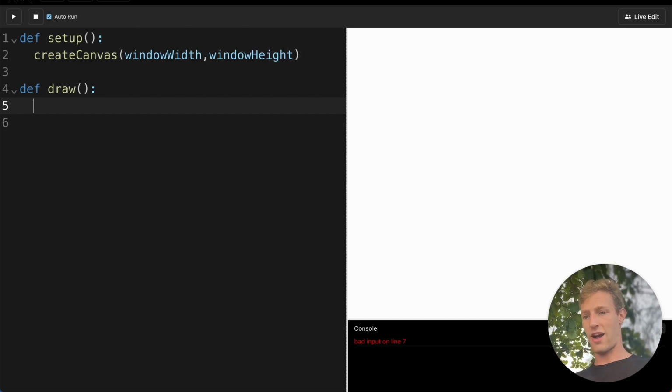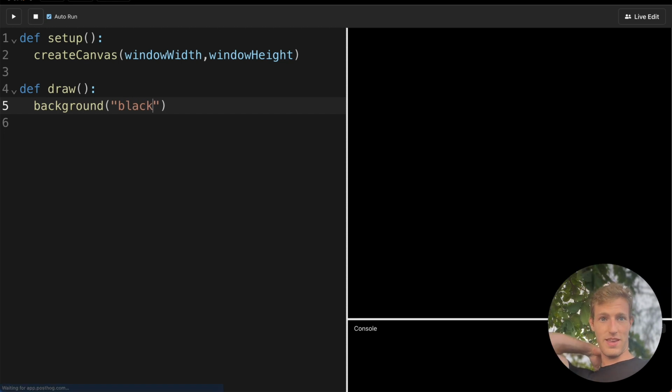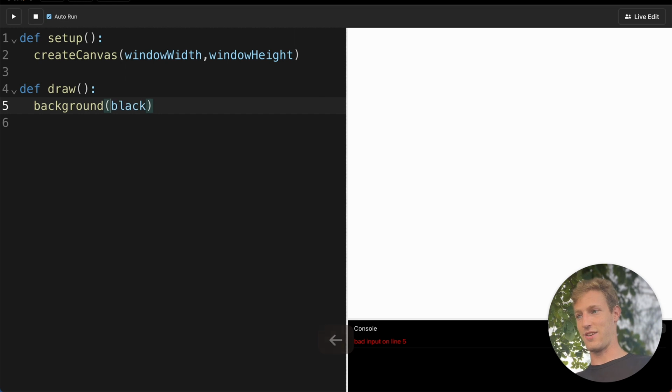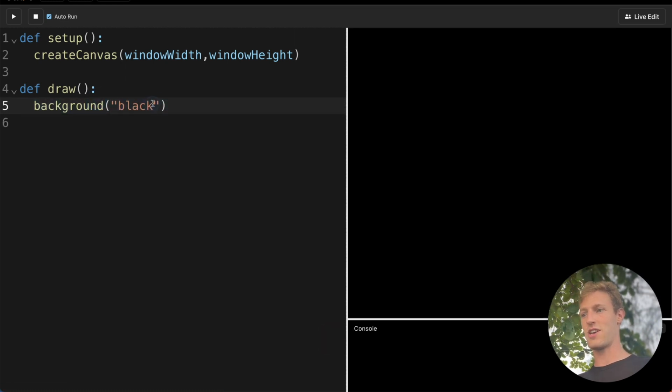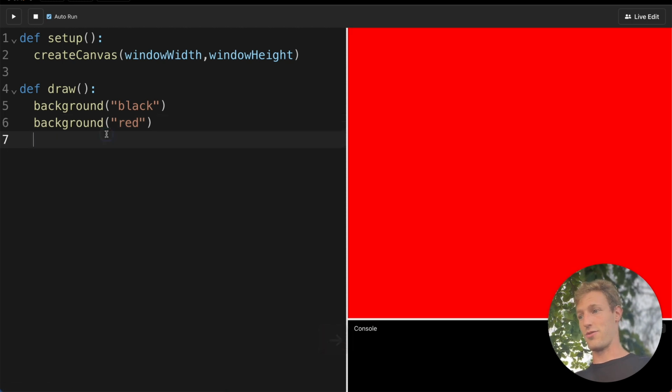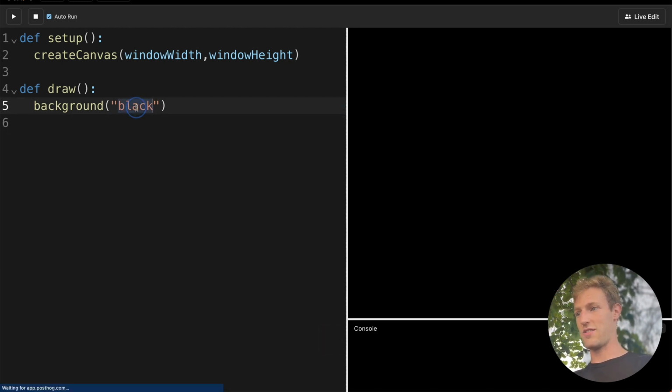So to change the background color of our output, we use the command background and we give it a color like black. Now, notice if I take away these quotation marks, it doesn't work. So I need to keep whatever color we give background in these quotation marks. I can change the background by giving it different colors like this. I could also, if I wanted to, change it back here, for example.